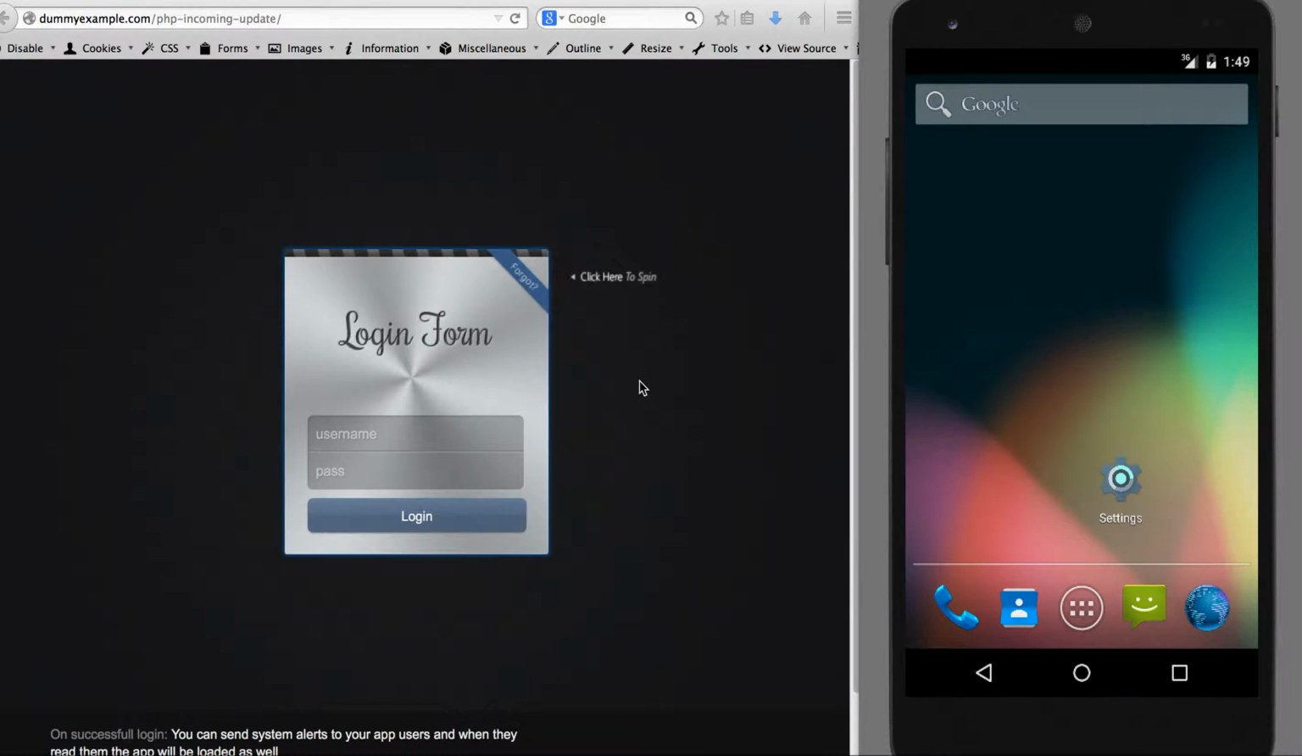Hello, let me quickly introduce the web interface I've developed for sending alerts to mobile phones. I'm showing this web interface on my localhost, which is powered by usual PHP and MySQL software.